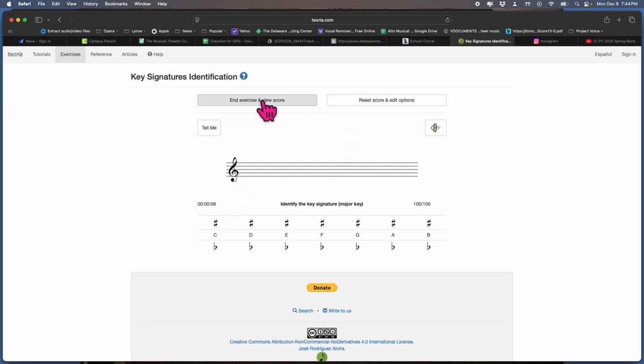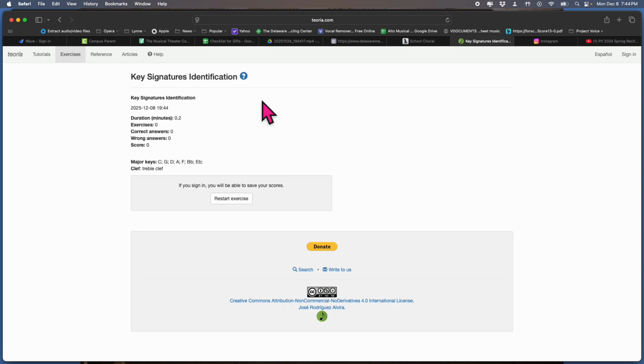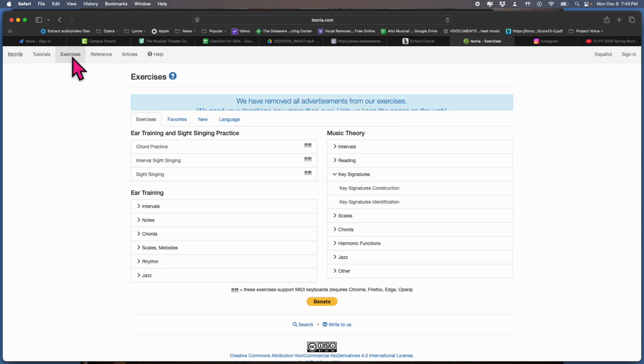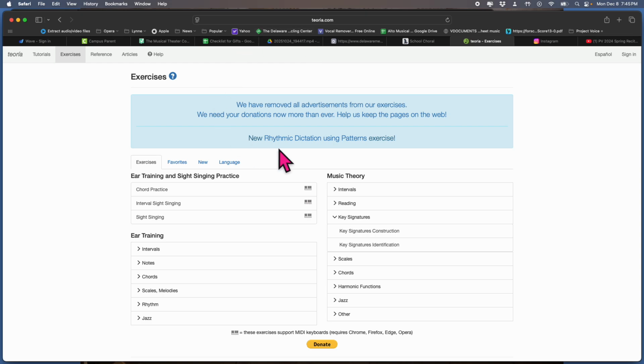Okay. You can end the exercise and view your score. This is what we've done. We literally were there for a couple of seconds and we didn't do anything, right? So you can go back to the beginning, and that is all that you need to do for this particular exercise.